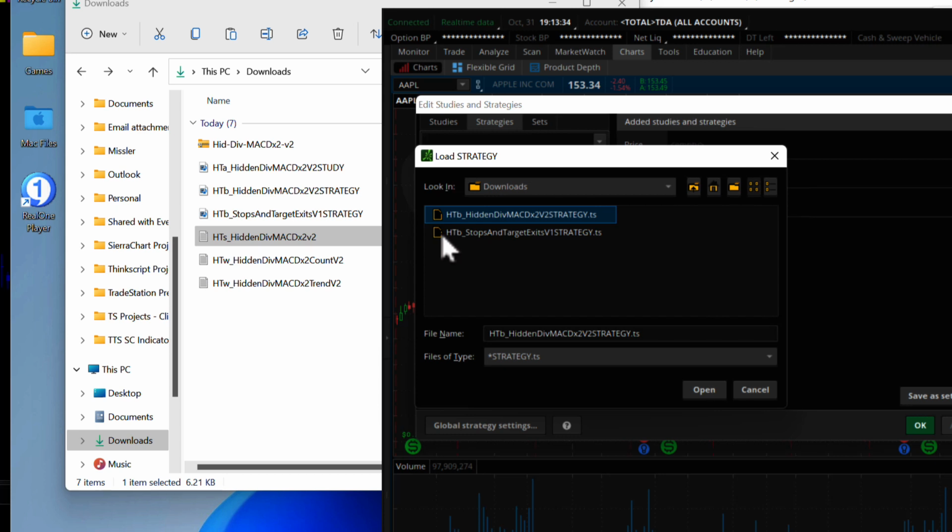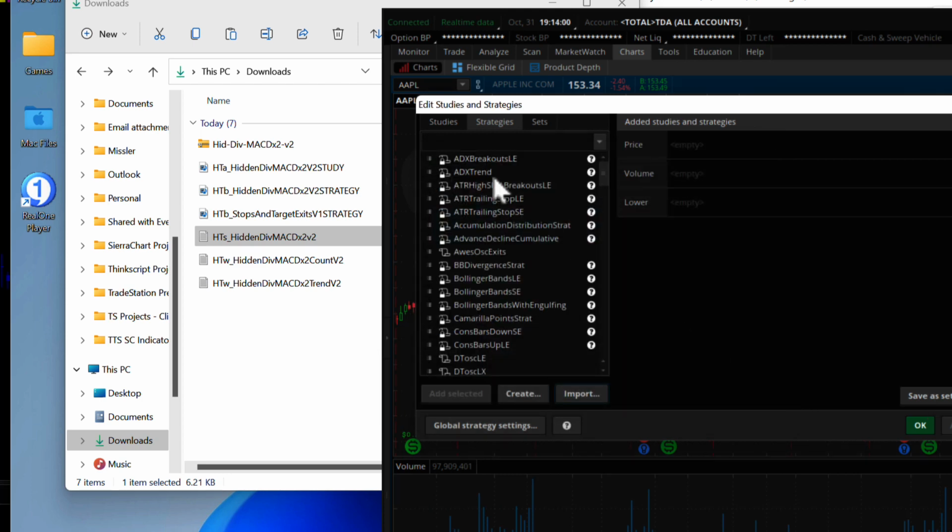If we press and hold the shift key and then click the last item in the list, it will highlight multiple items, and that's just a simple keyboard shortcut common to all Windows computers. And then we can click open, and it will import both of those strategies into Thinkorswim. Mine are already loaded, so I'm going to hit cancel, but at this stage you will hit open.